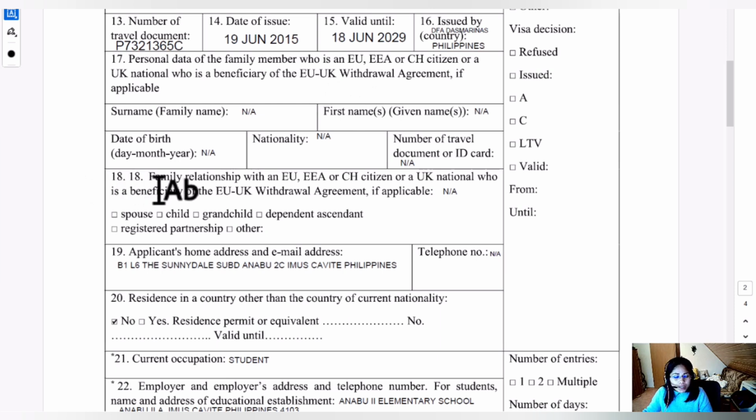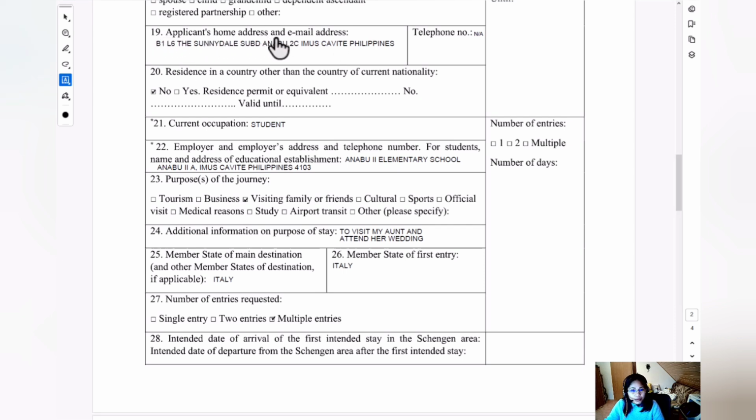Number 18, what is the family relationship with the EU, EEA, or CH citizen, or a UK national who is a beneficiary of the EU-UK withdrawal agreement, if applicable. So for example, he or she is your spouse, a child, a grandchild, dependent, ascendant, or registered partnership. What if the relationship is sister? You need to check others and write sister here. Number 19, applicant's home address and email address, the complete address of us, and the telephone number. I put in an A because minors don't have their telephone yet.